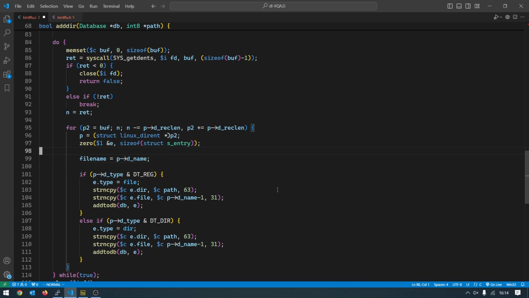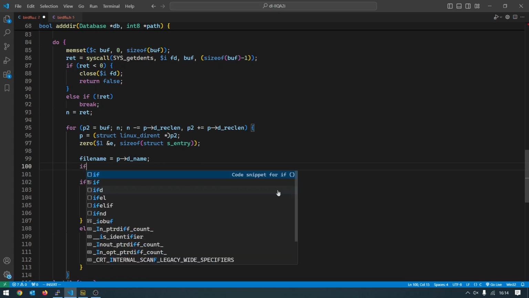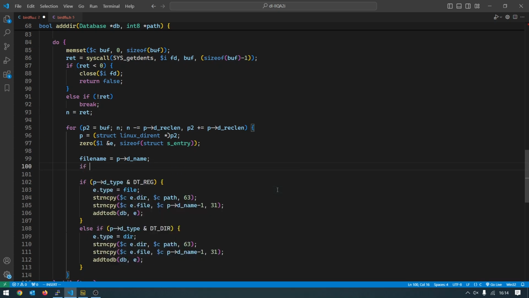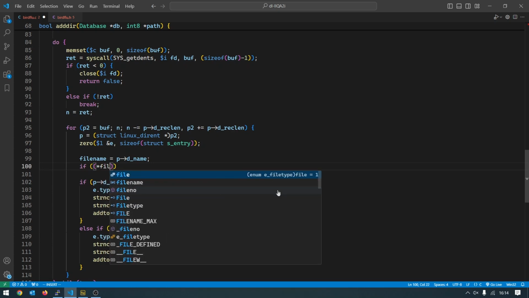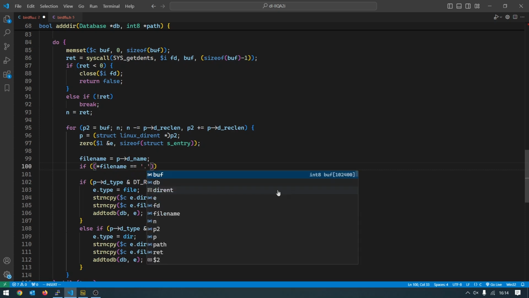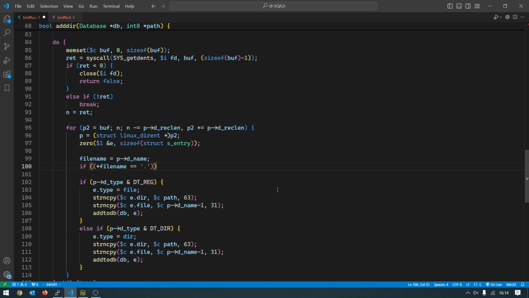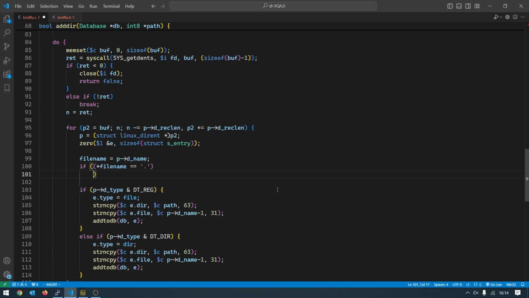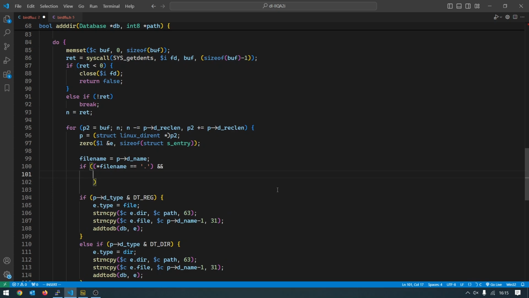And I don't want to make a call to string compare unnecessarily, so let's do an ugly if statement instead. So if file name's first character is equal to a dot, and let's do this. Set the and here, and then we'll do one more level.